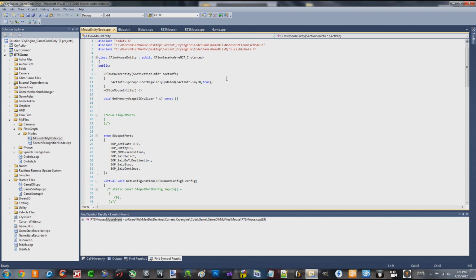So in order to do this, you need to create your own class based off of CFlowBaseNode, and it needs to be of type ENC instance. There are other types, but we're just going over the instance type right now. So you need to make a class, not a struct. Make it a class and name it whatever you want, whatever suits your fancy.